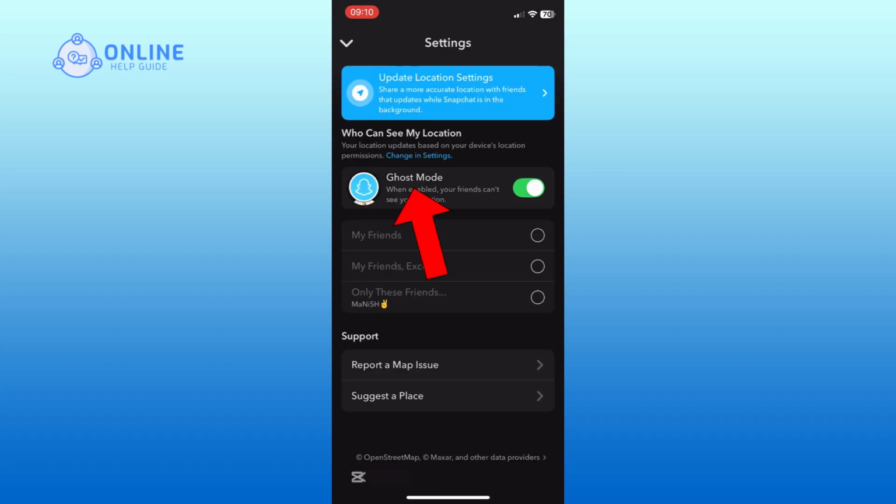Here, you can see the ghost mode option. Simply tap on the toggle switch right next to it and turn it off. When the ghost mode is turned off, your location will be shared to your Snapchat friends. And this is how you can share your location to Snapchat friends.